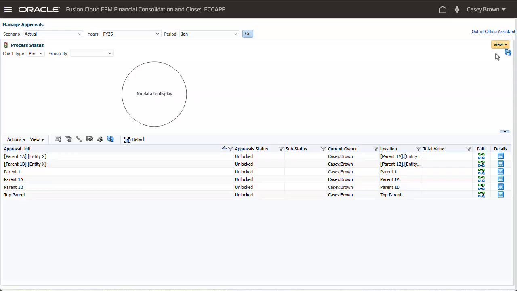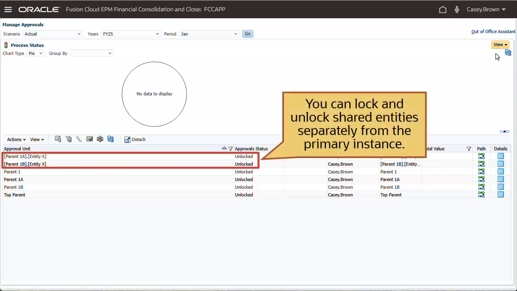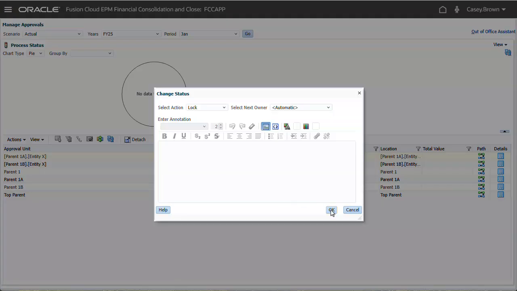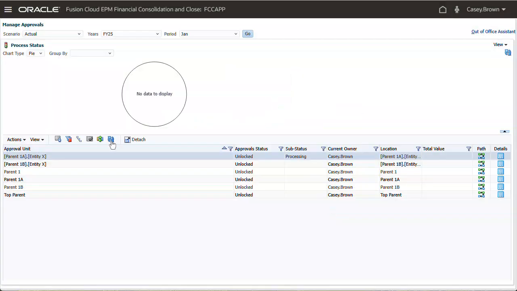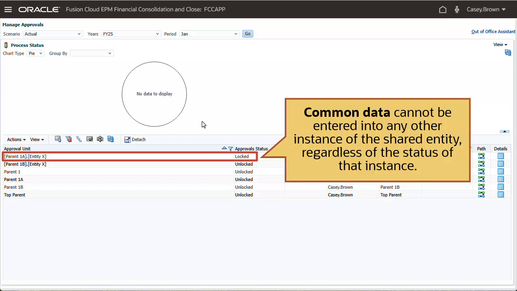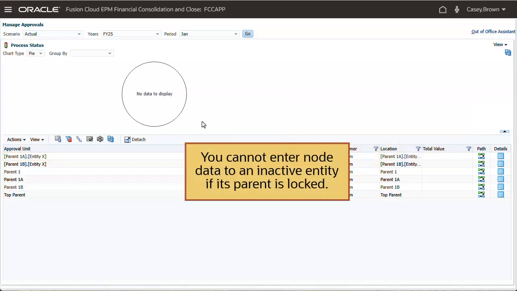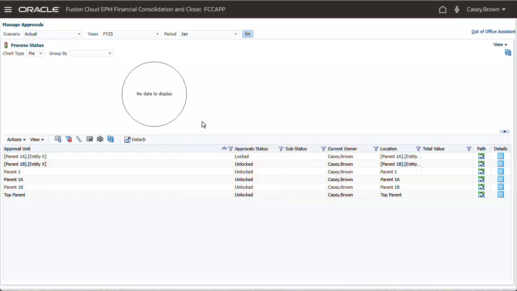Similar to other stages in the approval process, with enhanced organization by period enabled, you can lock and unlock shared entities separately from the primary instance. If the approval unit for one instance of a shared entity is locked, then common data cannot be entered to any other instance of the shared entity, regardless of the status of that instance. However, node data is only locked for the instance or instances for which their approval unit is locked. Note that you cannot enter node data to an inactive entity if its parent is locked.